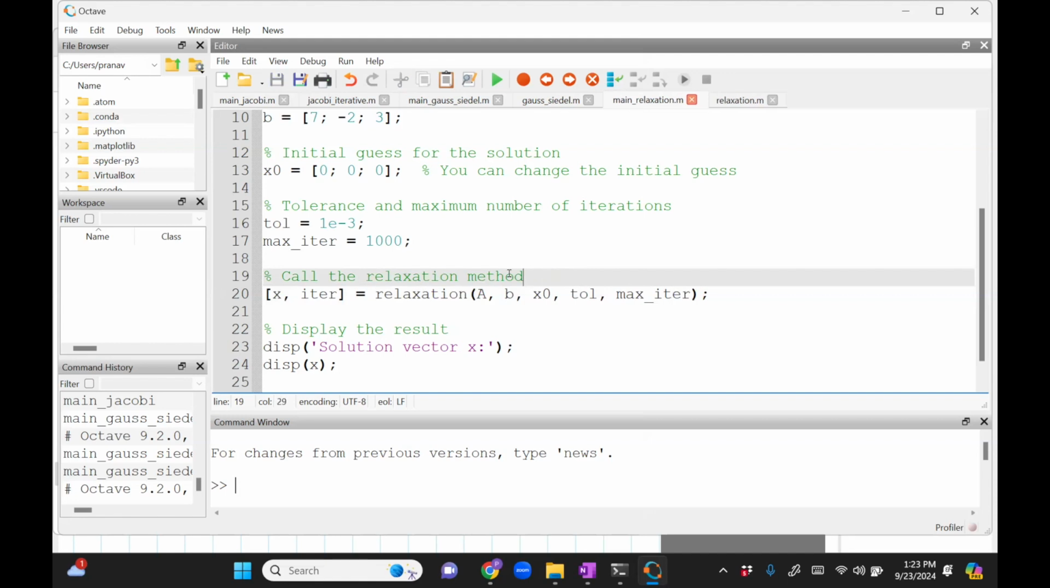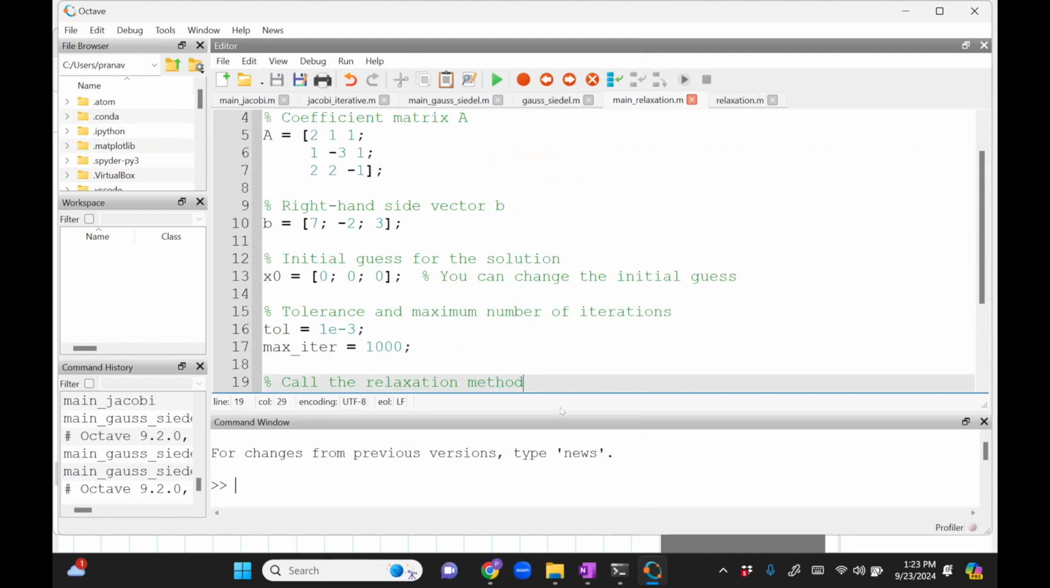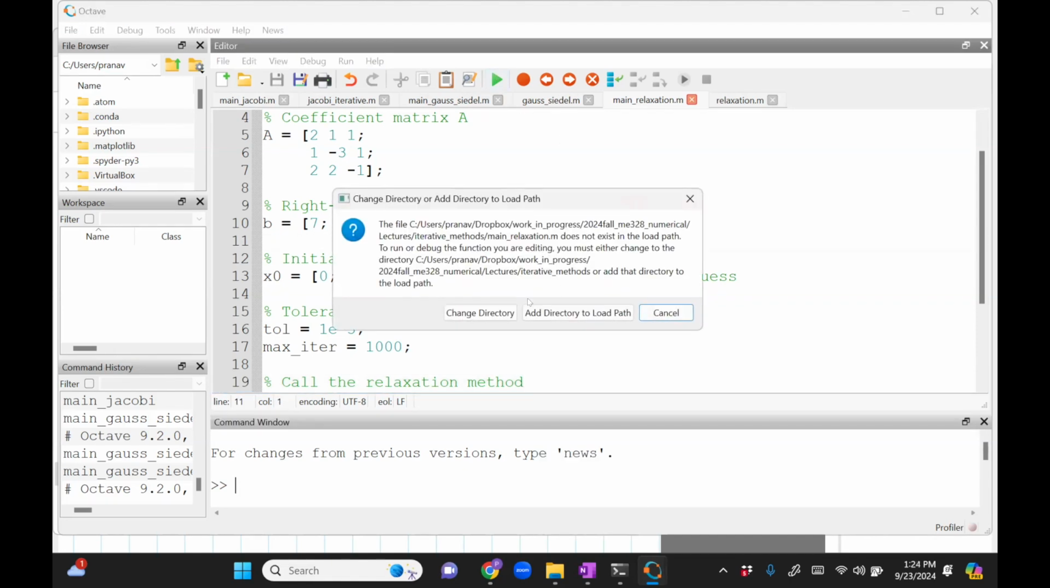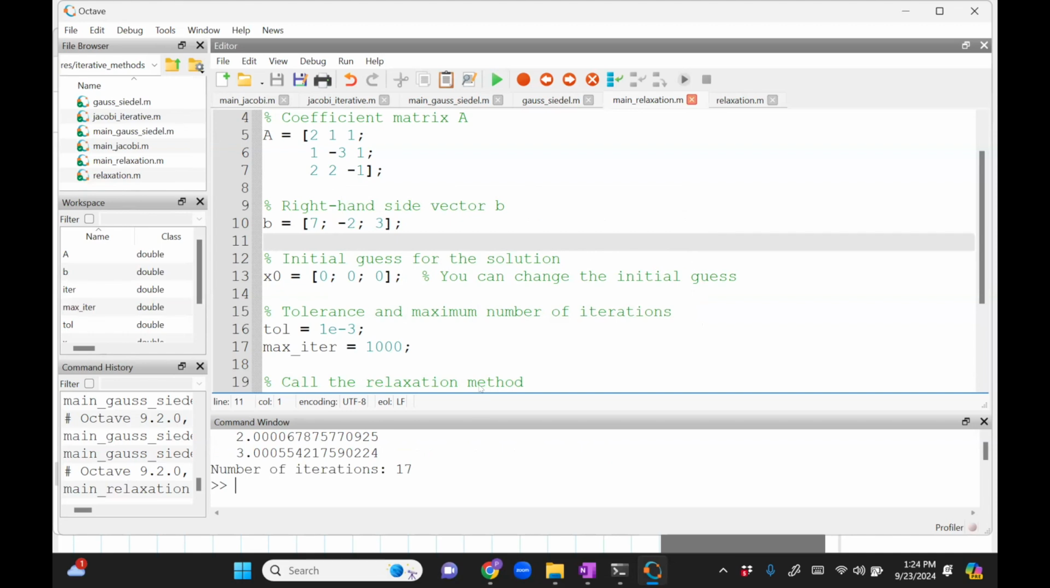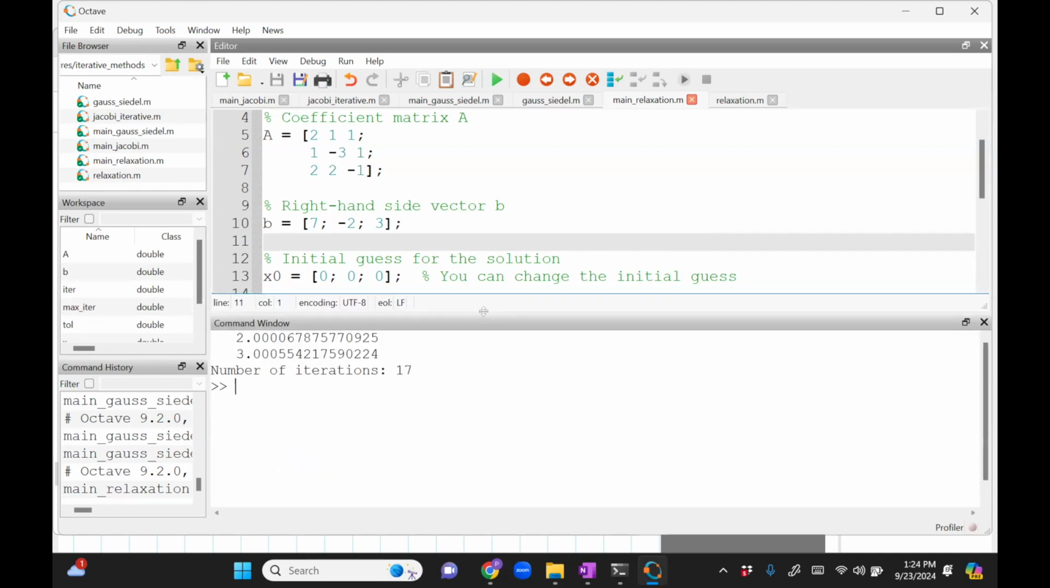Okay, now I'll run this, and clearly this is going to produce the solution, even though it's called something else. I've not modified any code, which means it will just solve for the same thing I've written it for, which is the Gauss-Seidel. Okay, so run this. So change directory, and I'm moving. Okay, it's moving.